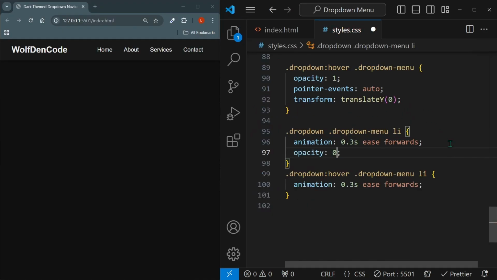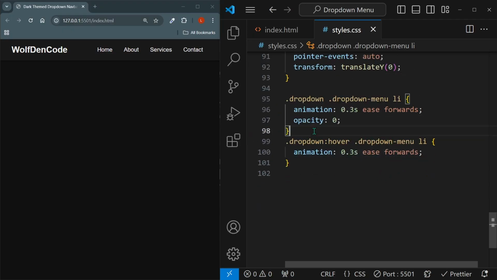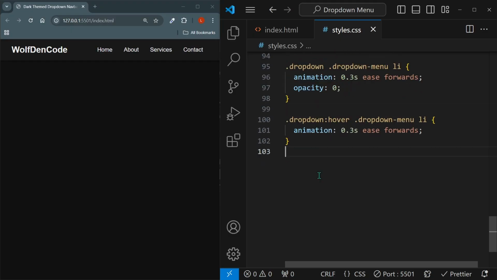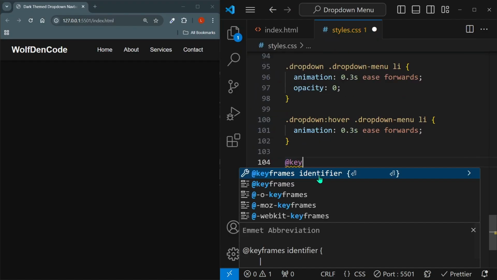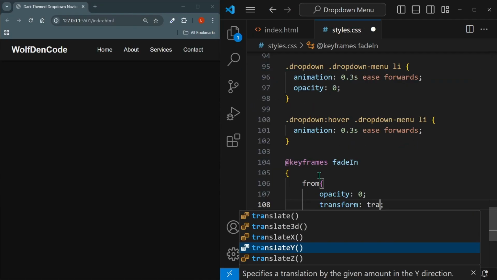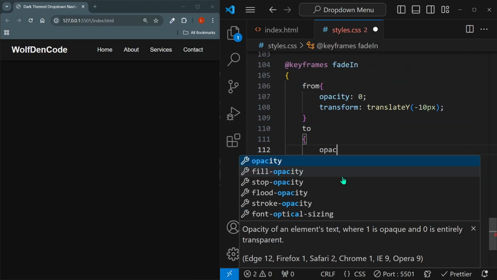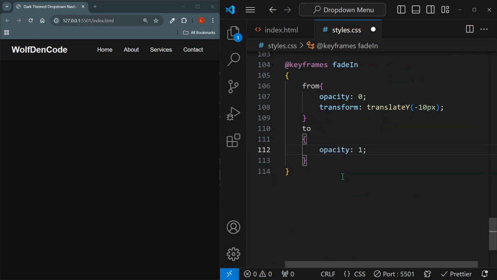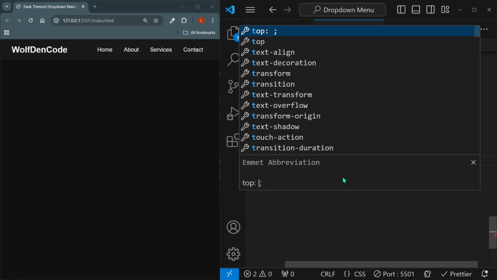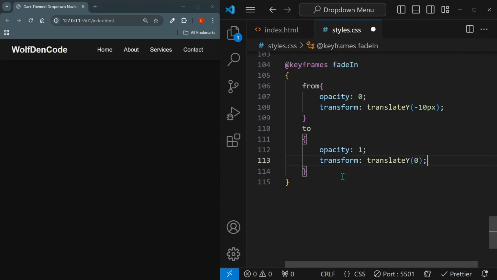set the opacity to be 0. This will make sure that we start from invisible and go in. But the animation's not yet created. Instead, what I'd like to do is create the keyframes for this, and it will be called fade in. Now set the from value. From opacity 0, it will translate on the y-axis by -10 pixel, and the to value, this should be set to opacity 1, meaning whenever the animation finishes, it should be fully visible, and its transform, translate y, should be set to 0, meaning it's going towards its original place.